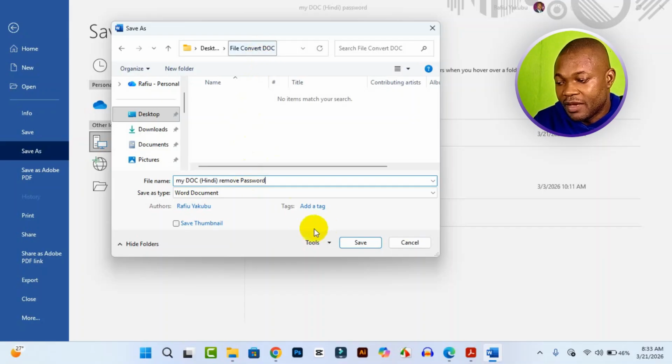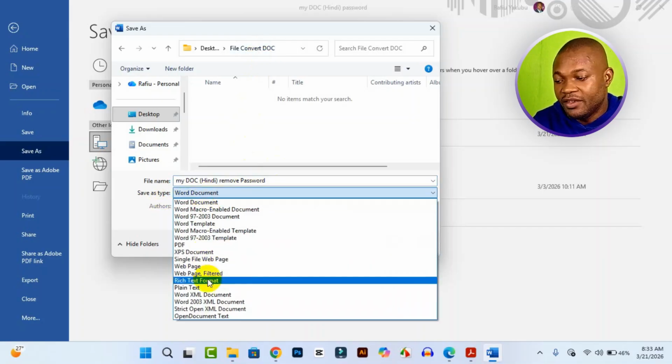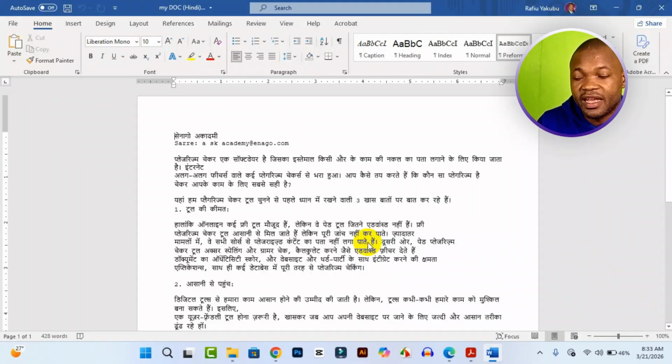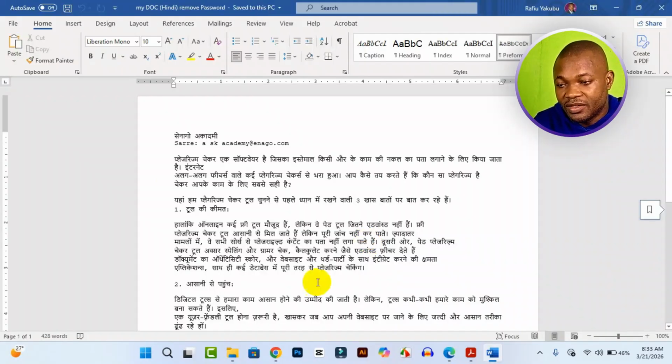Next thing I'm going to do here is Save as type. Click on here and choose any other type of file you want. As for me, I'm going to still save it as a Word document. The next thing we want to do is click on Save right here, and in a few seconds the file has been saved. So I'm going to go ahead and close this tab right here.